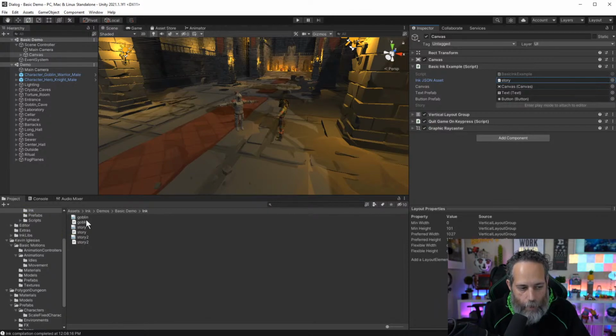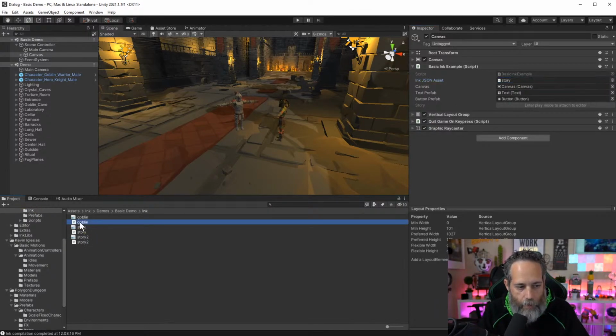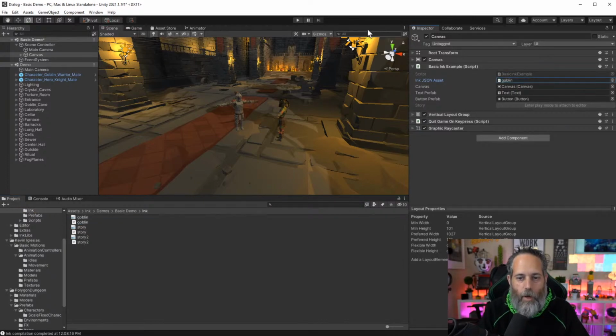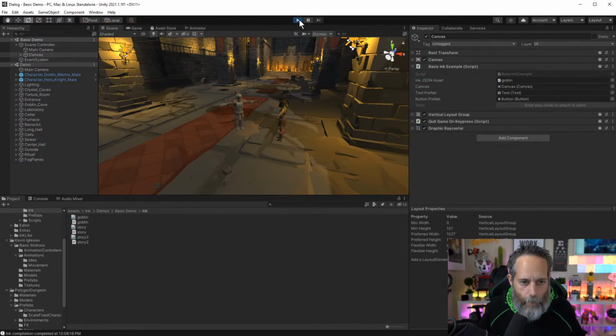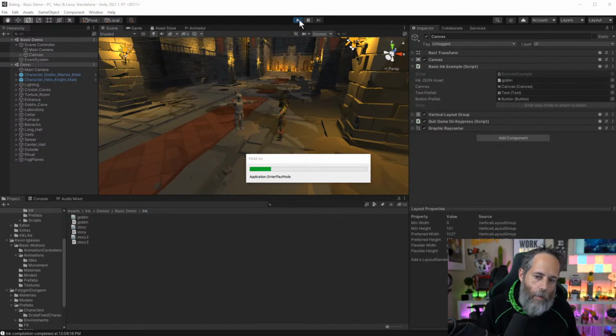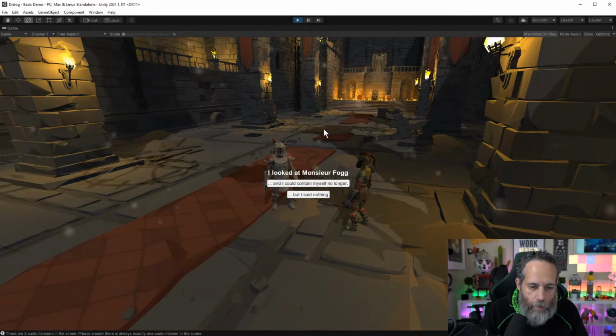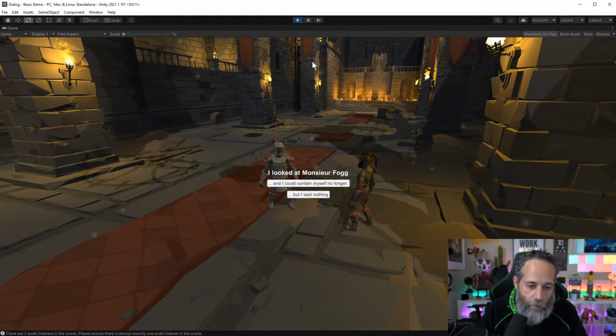And I can just find the goblin story now. Let's click on it one more time. You can see it's this file right here with that icon. I'll just take the goblin one and drop it in. If I save my scene now and hit play, I should expect to see my new text for my new story. See it. So it says, "I looked at Monsieur Fogg and could contain myself no longer."